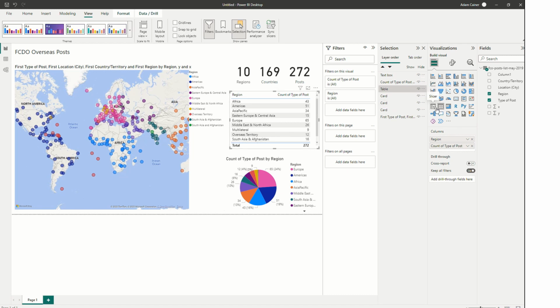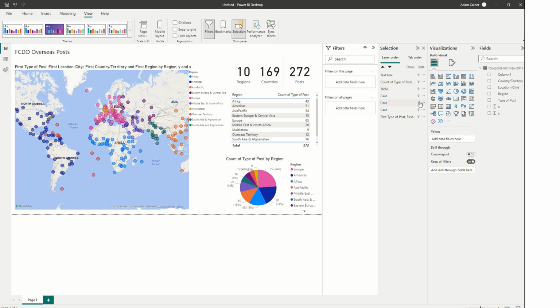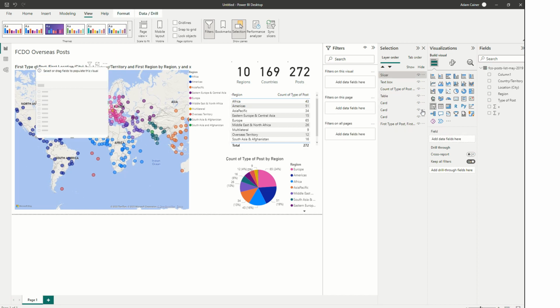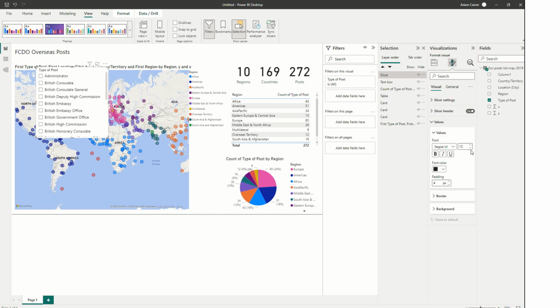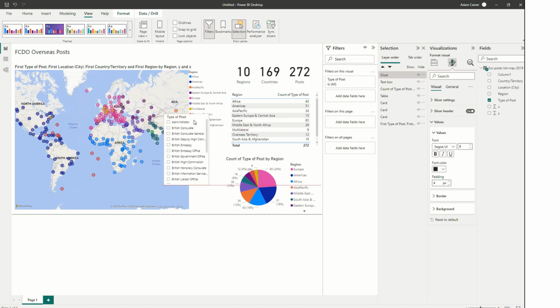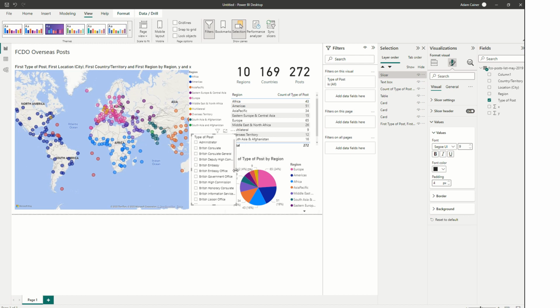Let me find a slicer, make sure I'm not selecting something at the same time. There's a slicer to go in here. The slicer is going to be the type of post. Drag it in there. I'm going to make the text for the slicer values much smaller because I'm running out of space. I'll make that nice and narrow. Don't actually mind if it trims it a little bit. There we are. I'm going to pop it down here into this space here.